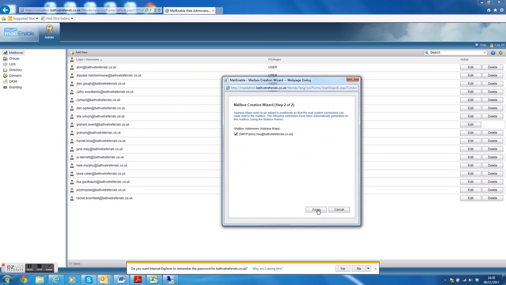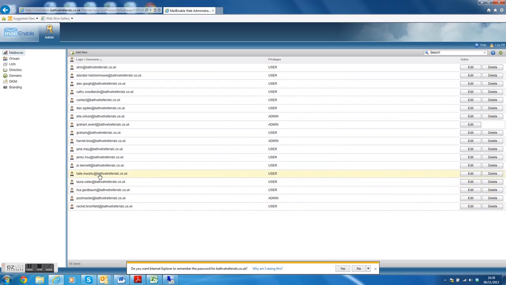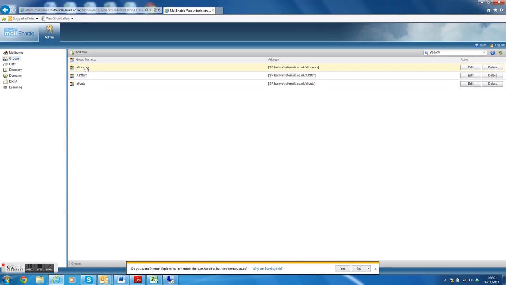You've set up that new email address, and you can see, where is it? It's there in the middle, jenny.sue@bathvetreferrals. So that's how you create the address.